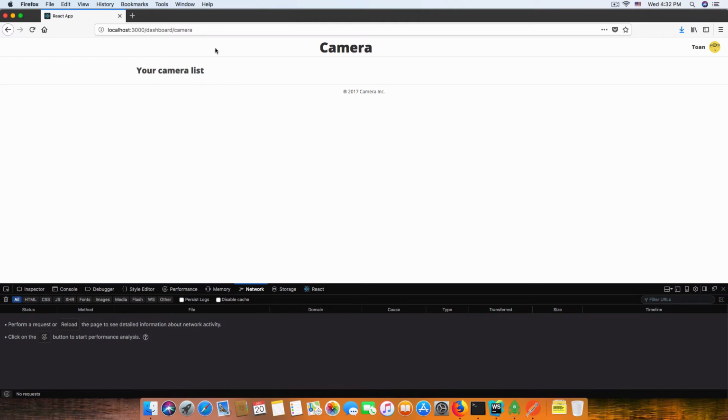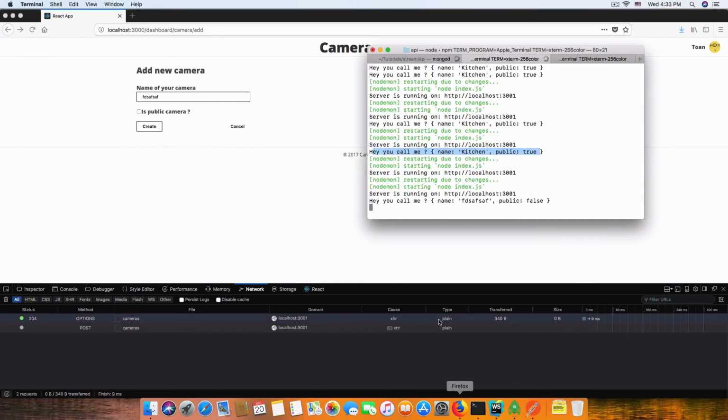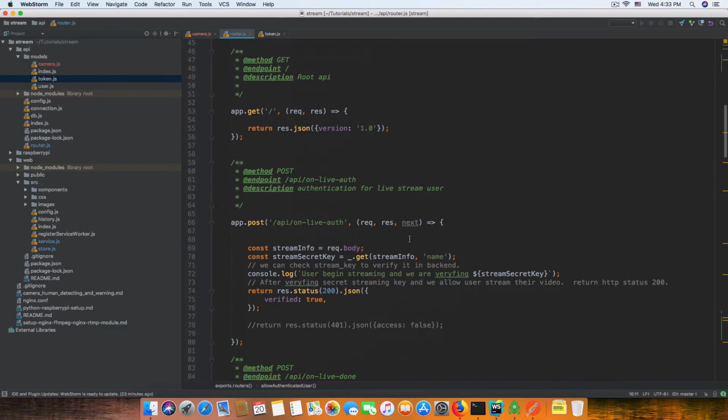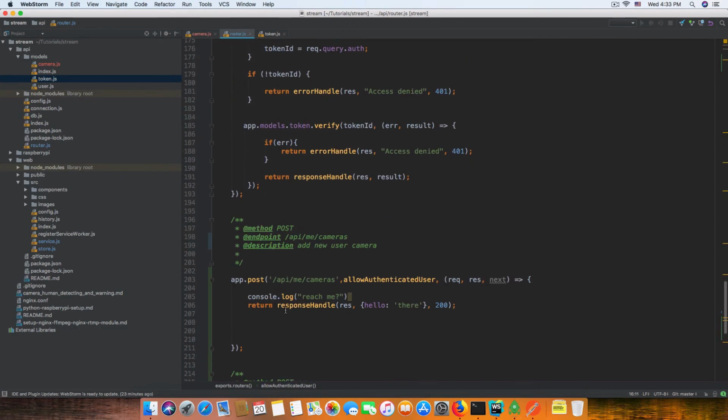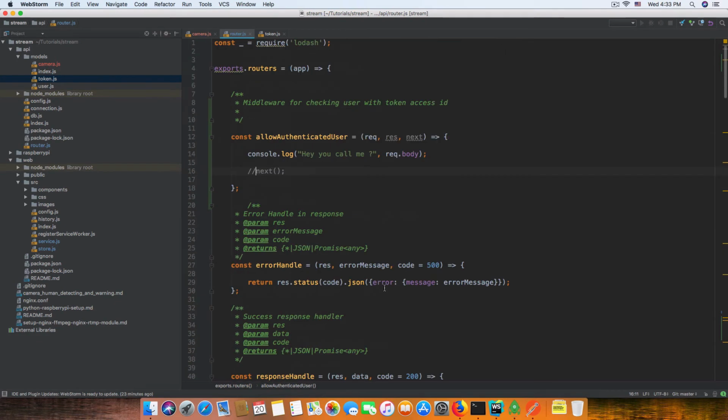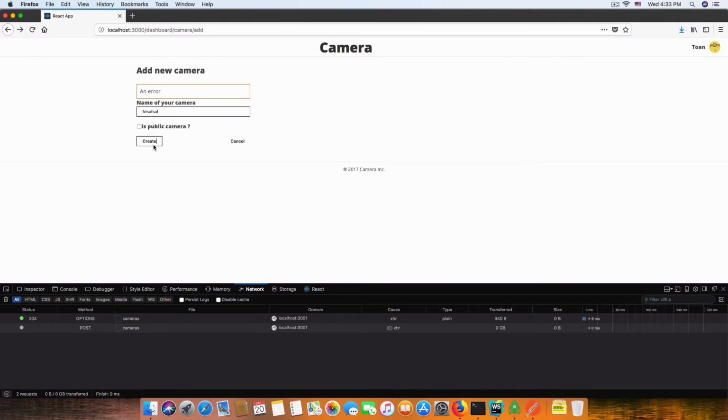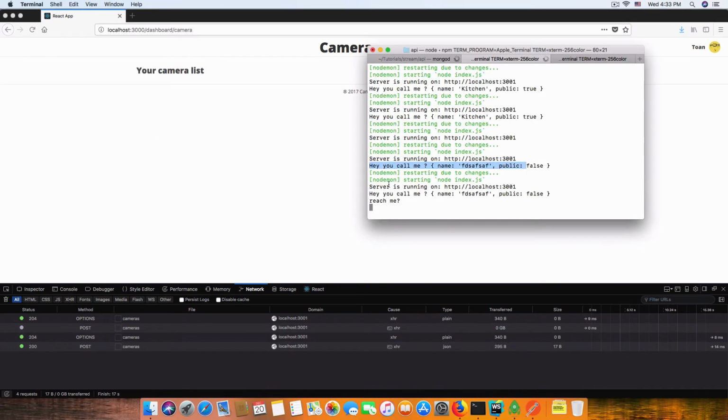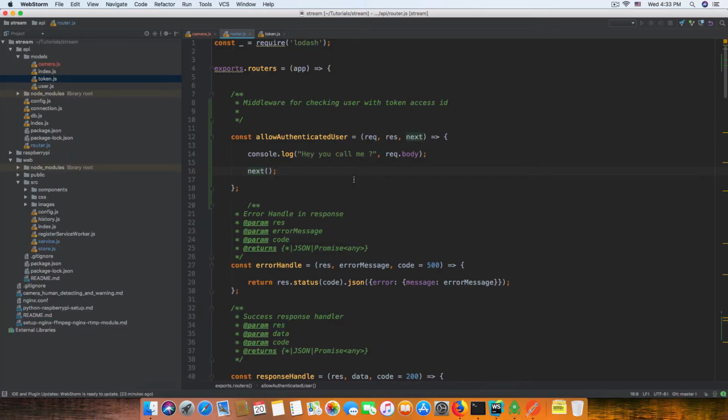Clear that. We should go back to camera, add camera, and add something. Create that. You should see, hey, you call me, but you don't see any other methods reach me. So if I allow Nginx, now you should see create, we should see hello Nick, reach me. That is how we do middleware.